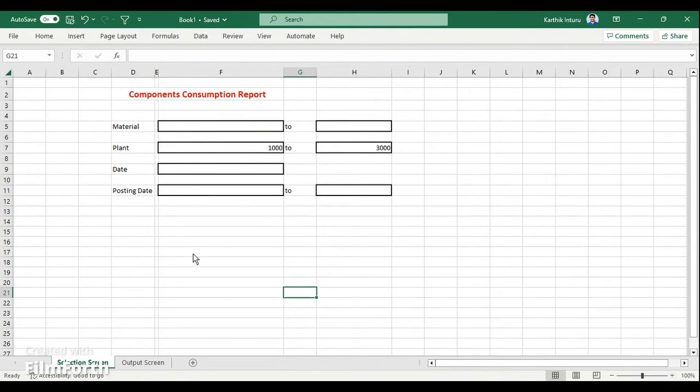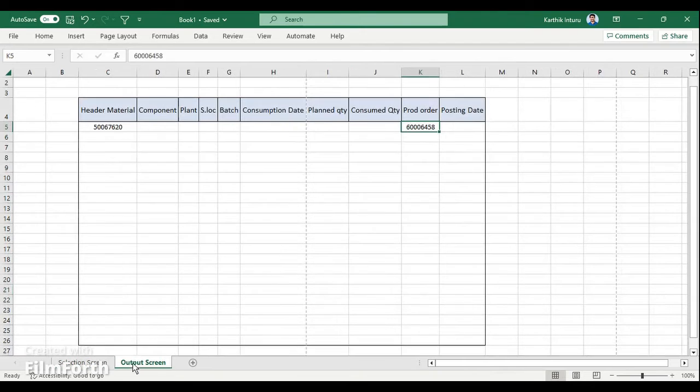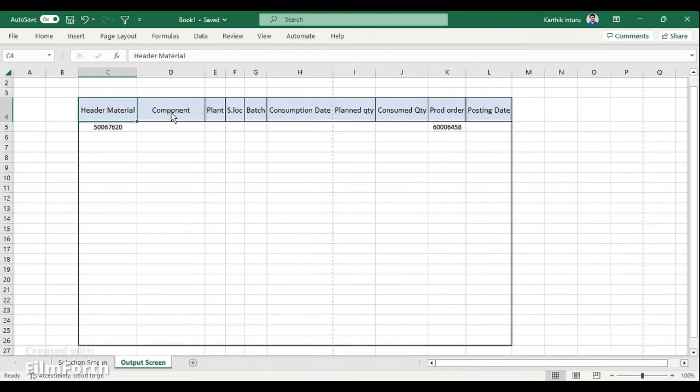Okay, so now in the output screen, the client requirement is basically to see the details of the header material or the finished product that has been manufactured, and the component that is used during the manufacturing process.